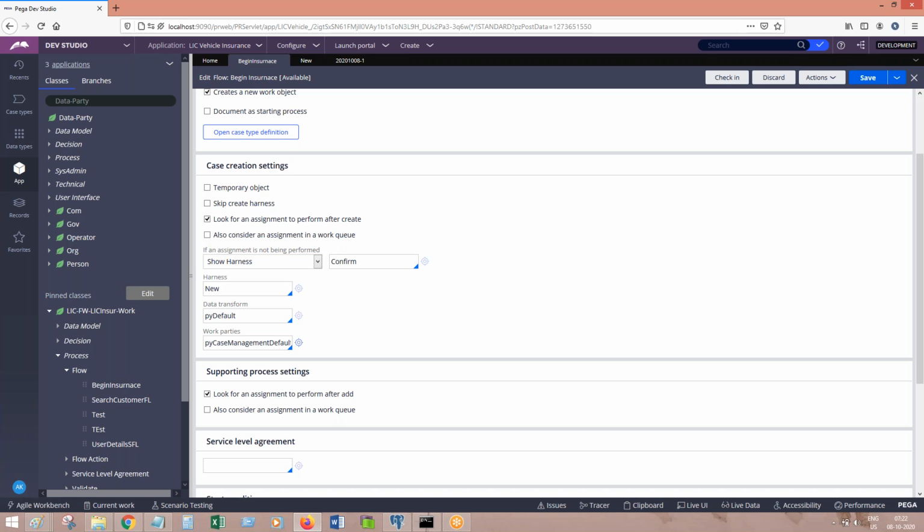So work parties will get created, and the captured information is on the clipboard under PY work parties, which is a page group. Okay, so these are the points which we had discussed.